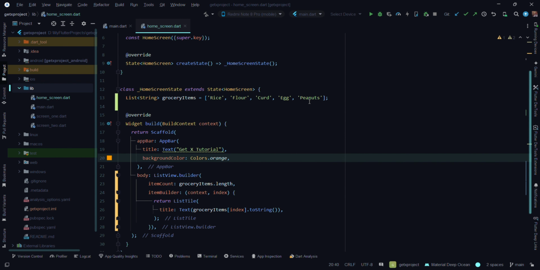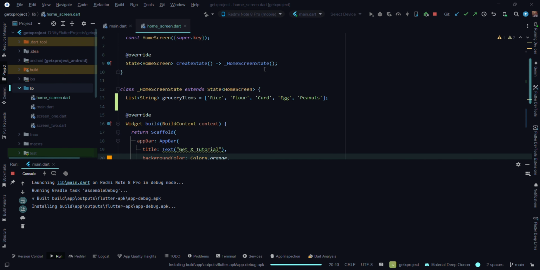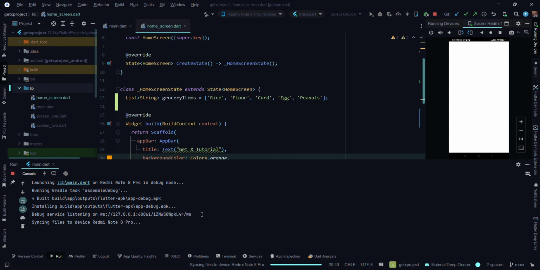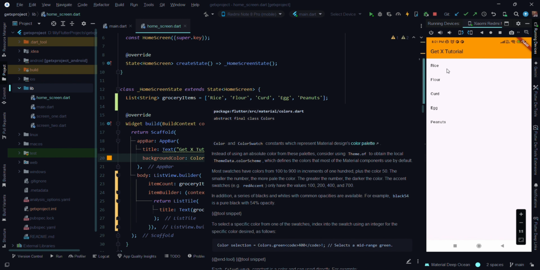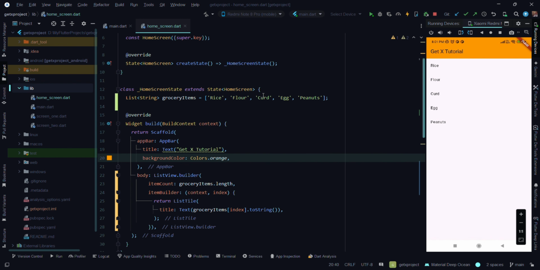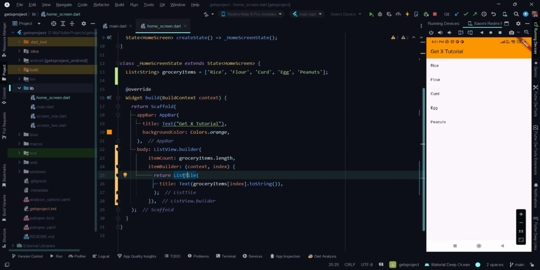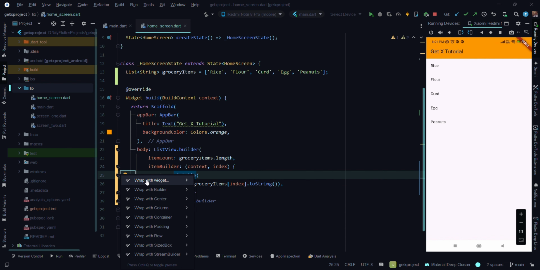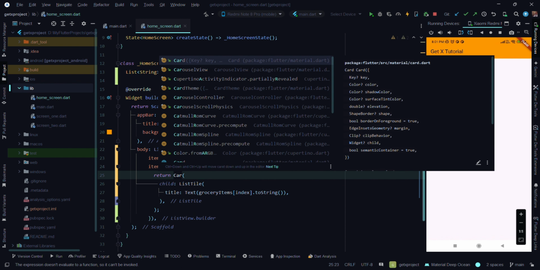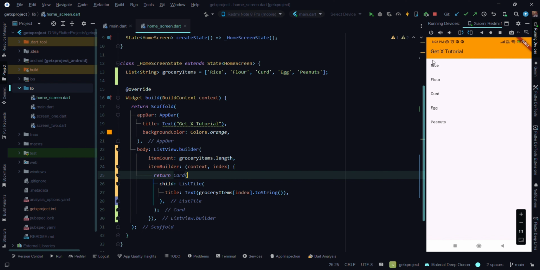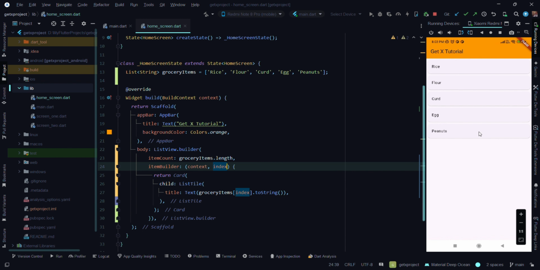Now if we run the application, we will see that our list is generated. So you can see this is our list and 5 items are already added from here. Let's wrap this list tile with the card widget so that our items will be separated from each other. Let's save this. Now it is easily recognizable that this is our list view.